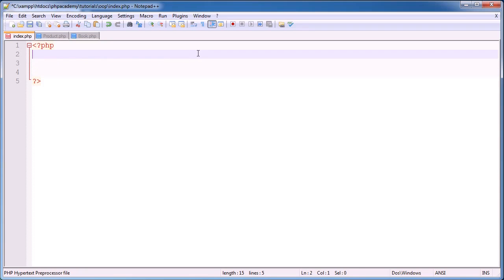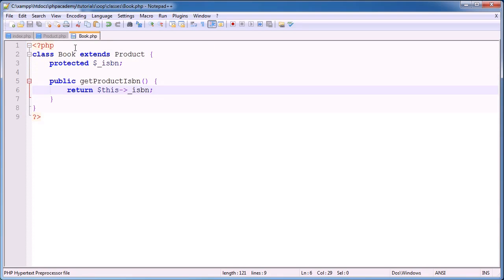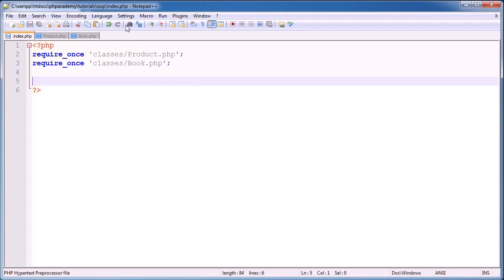So now we're going to require book as well. Notice that I'm including or requiring product as well. We can't just require this, we have to do both. Obviously when you get lots of classes, you're not going to want to require them all down the page. We'll look later on in the series at how we can do this a lot more efficiently.